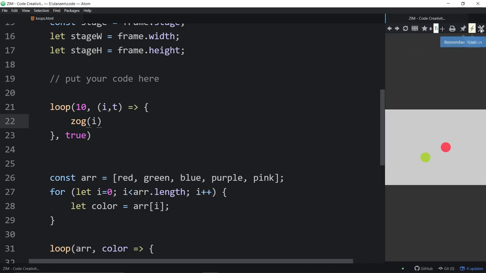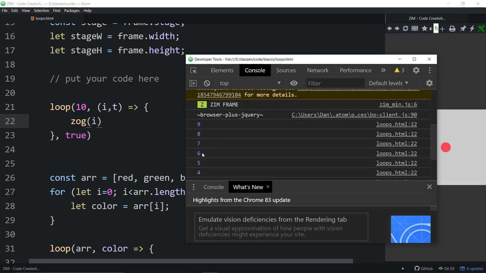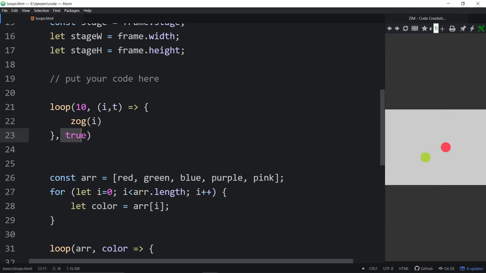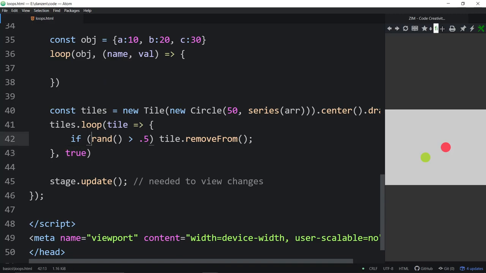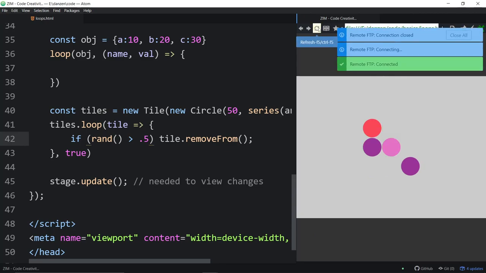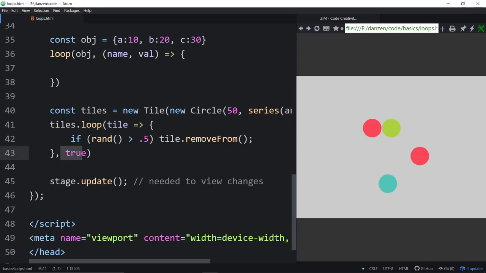Let's have a look. Refresh. Look at the console. There they are going backwards: 9, 8, 7, 6, 5, 4, 3, 2, 1. Okay, so we just loop backwards. It's important to loop backwards when we remove. So now if I refresh here, it's just removing randomly, removing things. Whoa, randomly remove them all. Well, that's going to happen. Okay, so that works because we loop backwards. If we didn't loop backwards, it would break.